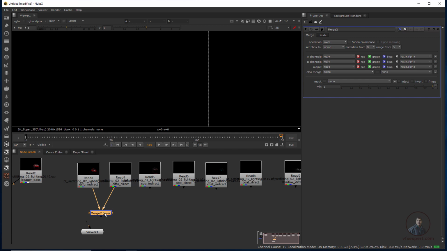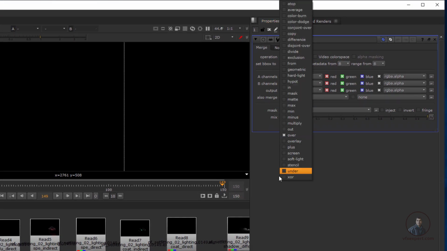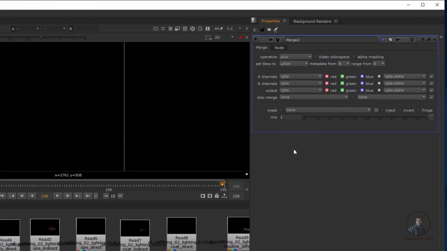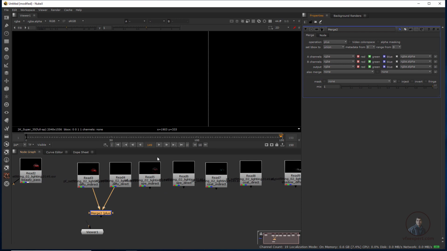Then select this one, double click, and in operation you have to select plus. This is important. Now after this we have to add these ones again. Same, press M, like this, with the add operator plus. Here we have to select plus. Now press M.